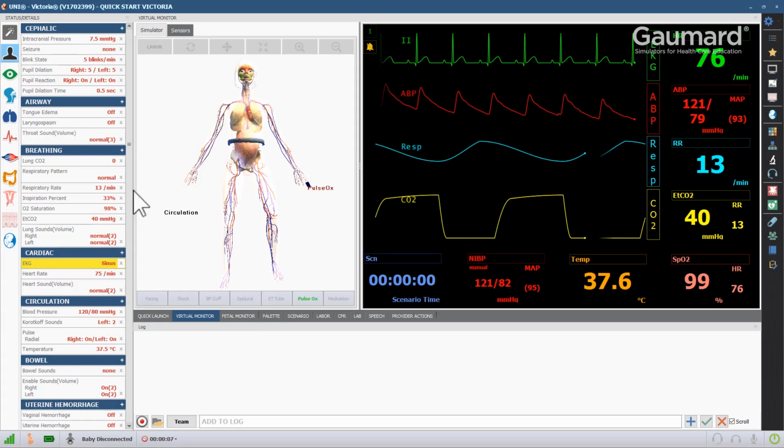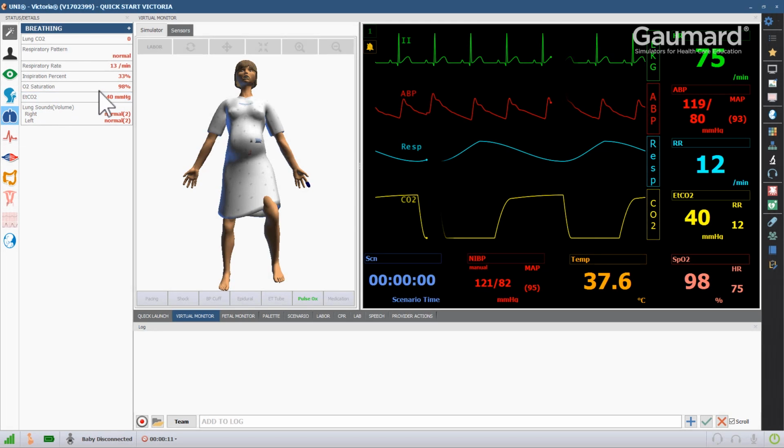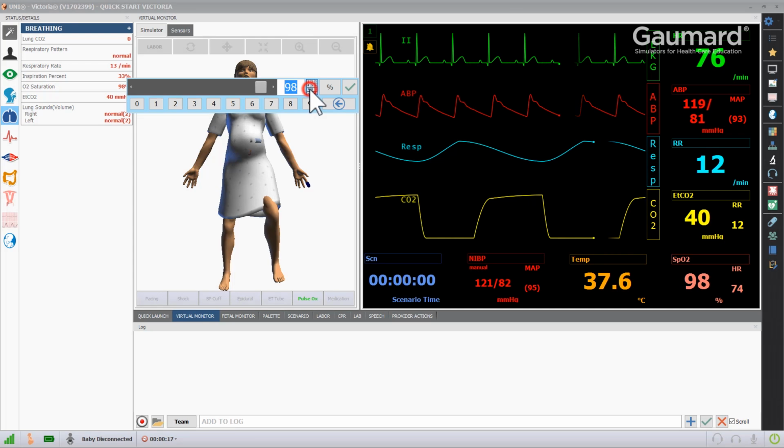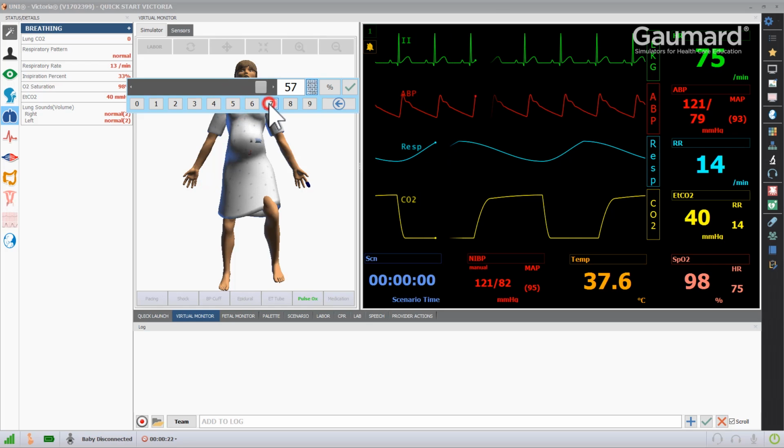To trend the oxygen saturation, click the lungs icon in the submenu on the left. Click the value next to oxygen saturation and move the slider or type a new value. Then click the green checkmark.